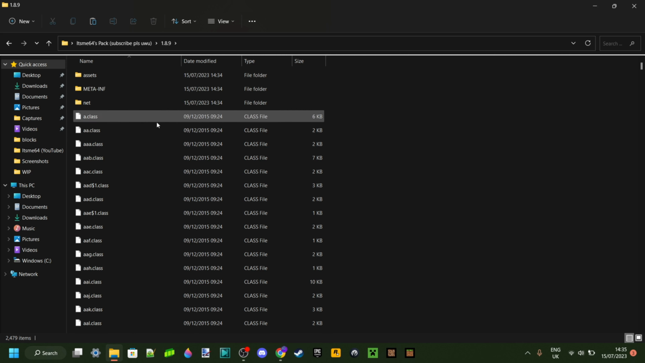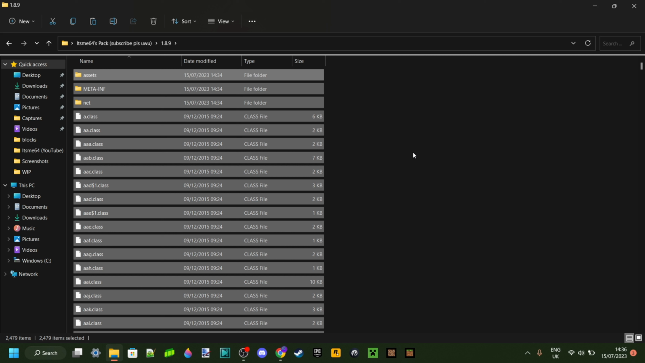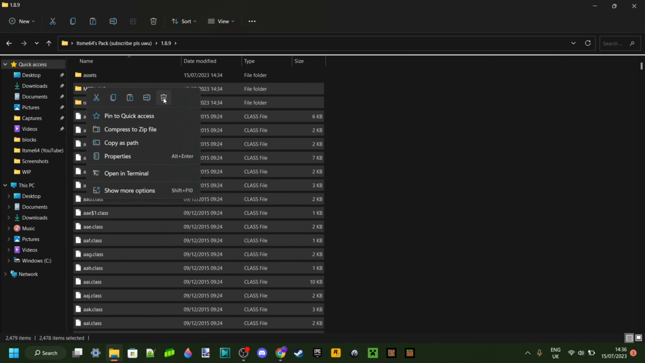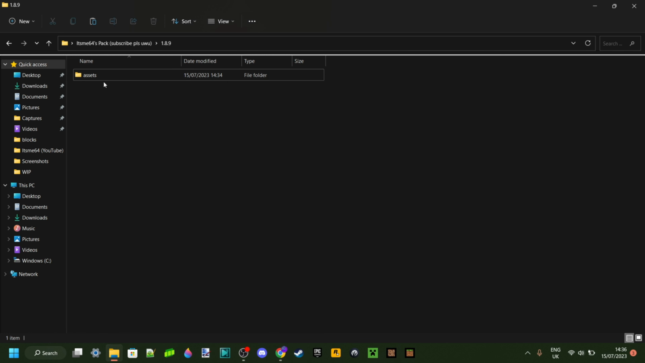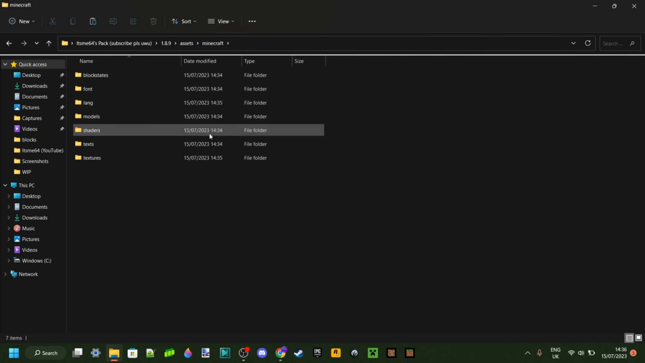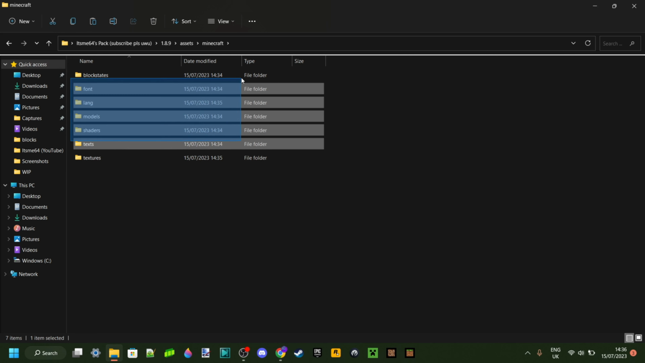There's a few things. Almost everything we can delete here. The only thing we're interested in is the assets folder. So you can just press Control A, then hold down the Control button and click on assets. That is going to deselect it, and then you can delete everything apart from the assets folder. As you see, we're deleting around 2,500 items right now, and we should be left with the assets folder. In there, we're going to see the Minecraft folder, which is absolutely fine, and then a few more folders. Now, we are making a texture pack, so once again, the only thing we're interested in is the textures folder.